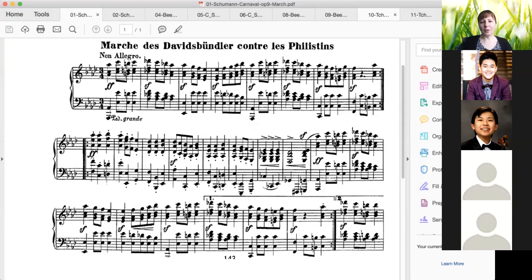So what pitch is flat 2, scale degree flat 2? B double flat, right? B double flat, right? Okay. Now, do you see B double flat here? No, right? So look for the next one.